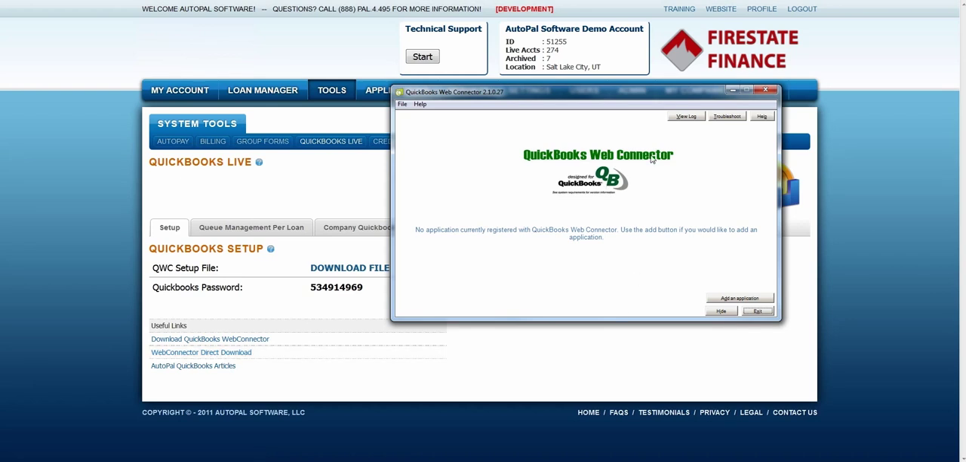It is recommended that you run the QuickBooks Webconnector on the machine that has the direct access to your QuickBooks file. If you are doing remote access, you should run the QuickBooks Webconnector on the server or on the primary user's PC to access it.